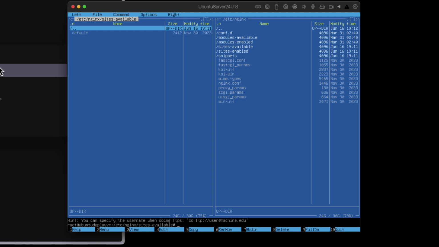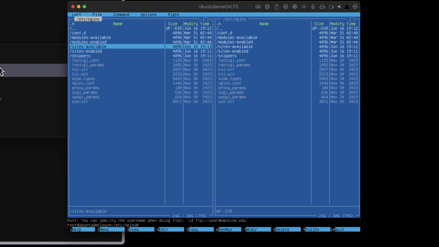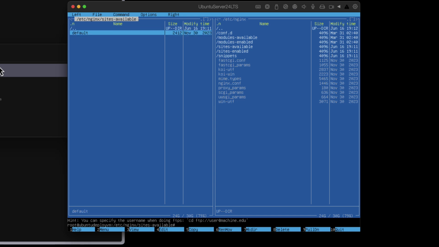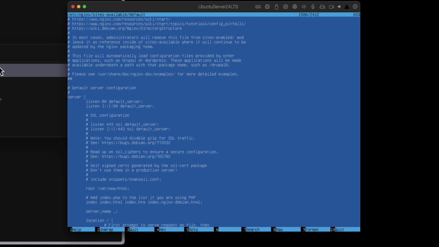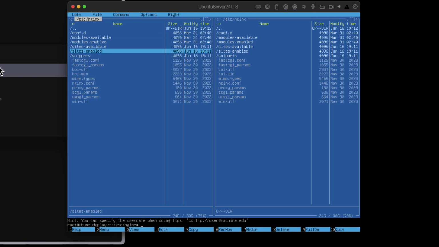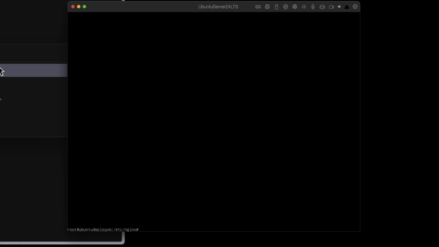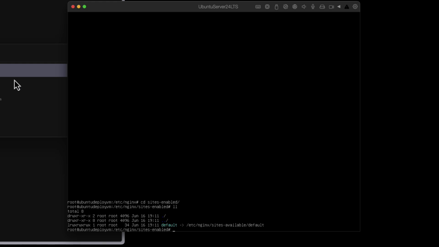So what you need to remember is you always edit the file in sites-available. This is the actual file in here. And the file in sites-enabled is just a reference to the sites-available. Okay, it's a little bit better visible if you go here and say sites-enabled and do ll. You see that this default points to /etc/nginx/sites-available/default. It's just a reference to the other file.